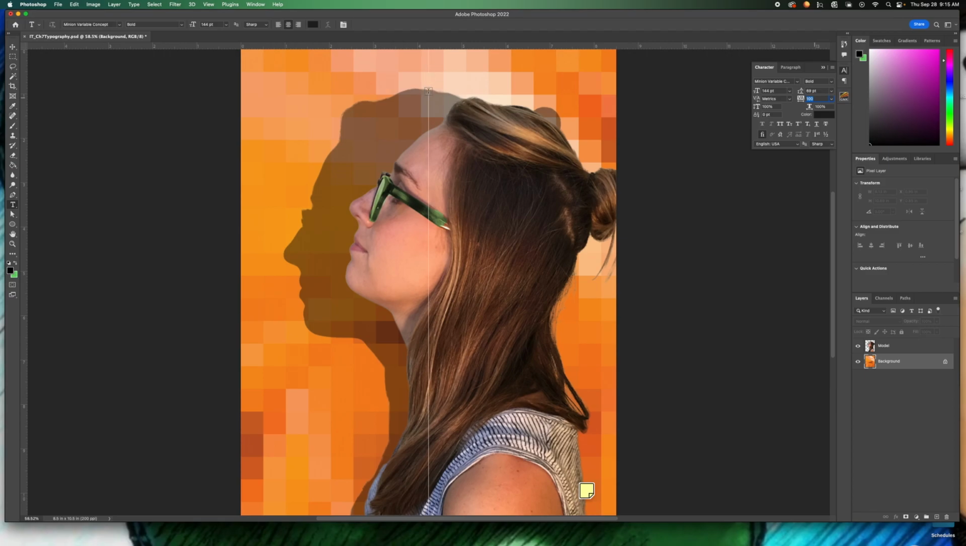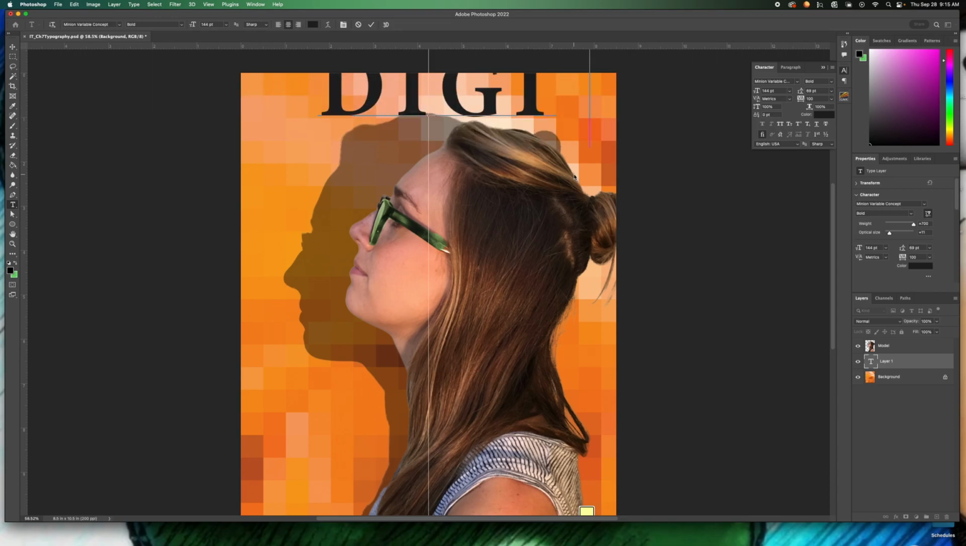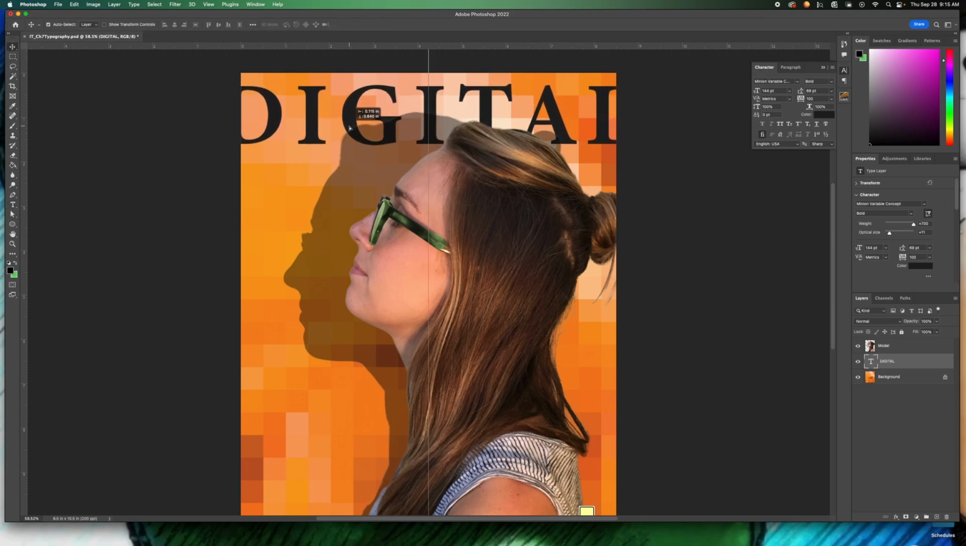So grab your mouse and click right in the center, somewhere here. I'm going to scroll up a bit. And then we're going to type the word digital in all caps. Digital. I can switch to my move tool and move it back so we can see it. Somewhere there. Since we selected the background layer, the text is now above the background. If you happen to have it above the model, all you have to do is drag it down so that it's behind her head. So make sure you do that part.